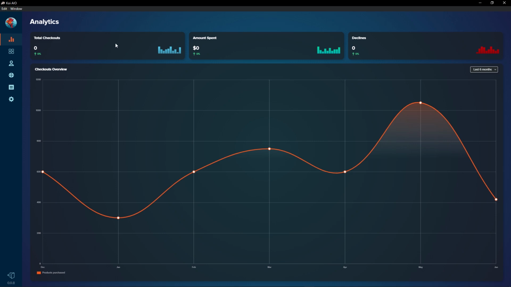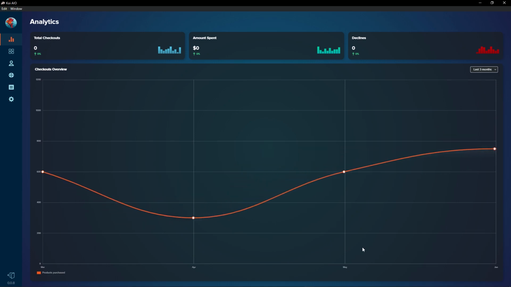So on the analytics page, you have the total checkouts, amount spent and declined, and then you have your checkouts overview, which is illustrated on a graph, and you can set the time period to 6 months and 3 months, and it'll go ahead and show you the data accordingly. And it's important to know that this shows products purchased and then obviously the time at the bottom.